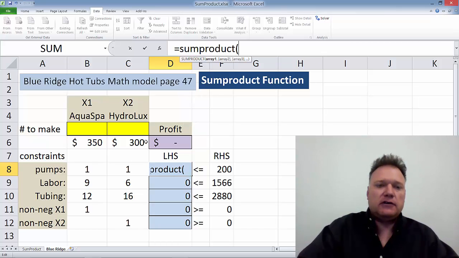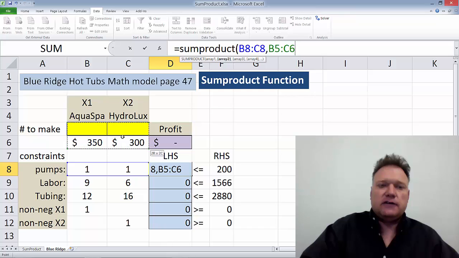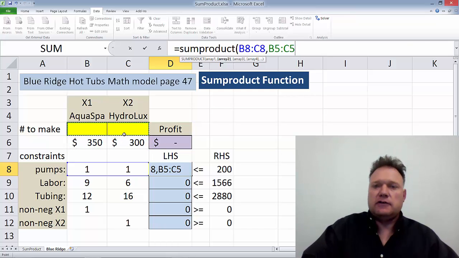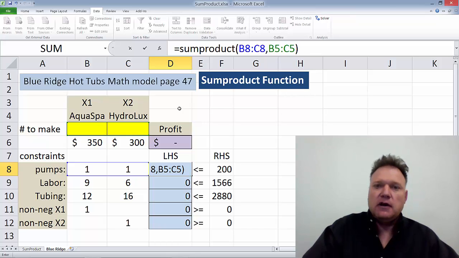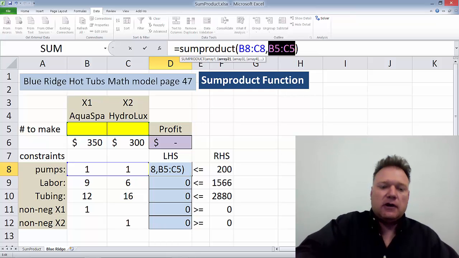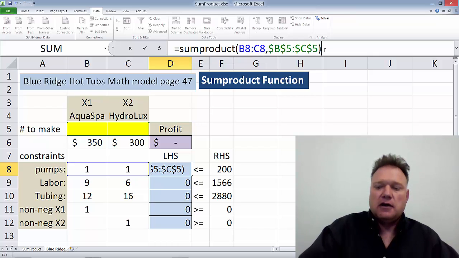Open parenthesis, the first range. It doesn't matter which order these ranges are in, but I'm going to choose over on the left-hand side, B8 through C8, comma, and then the decision variables, because all of our constraints are in terms of the decision variable, and then close parenthesis. One more thing, I want to copy this down through the range of D8 through D12, and I want the reference to the decision variables, B5 through C5, to be an absolute reference so it doesn't move on me. Hit F4 to insert all the dollar signs. That looks good.